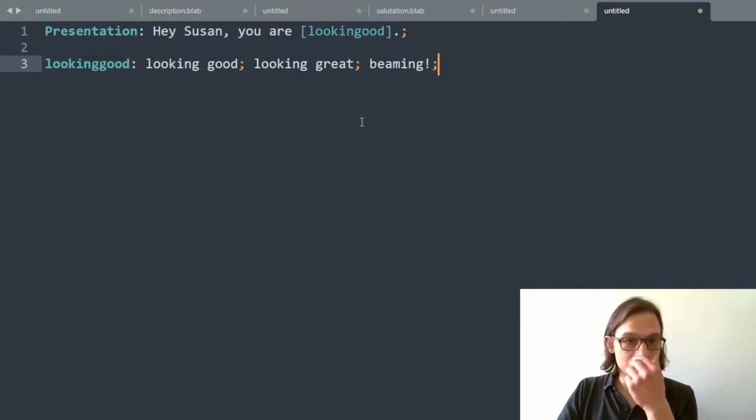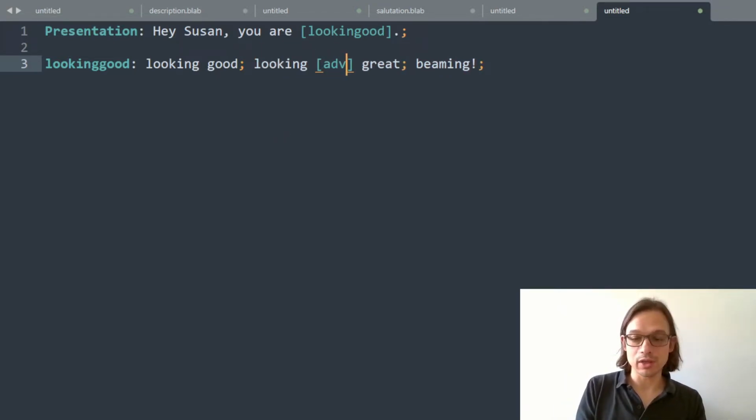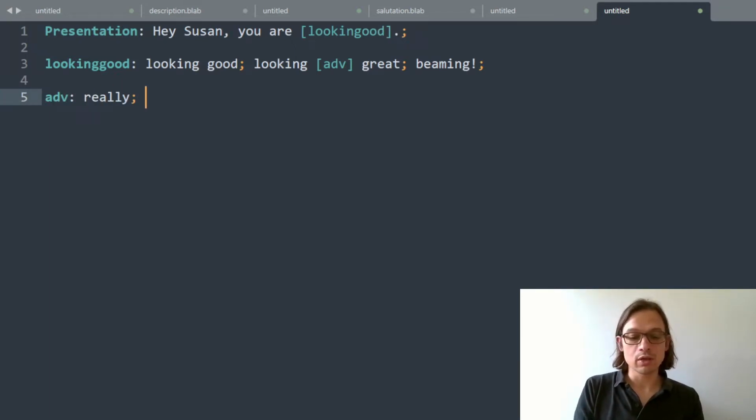And when I say that it's recursive, it means that you can put non-terminal symbols within non-terminal symbols. So for example, for "looking great," we can add maybe an adverb here. And so we could say, looking really great, positively great. You get the point. So that's how it works.